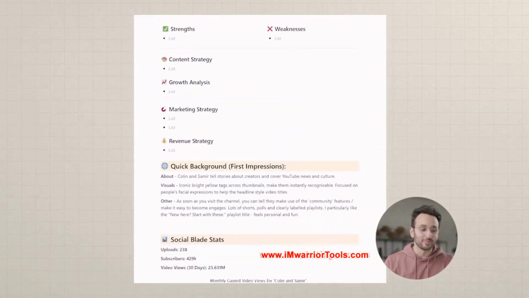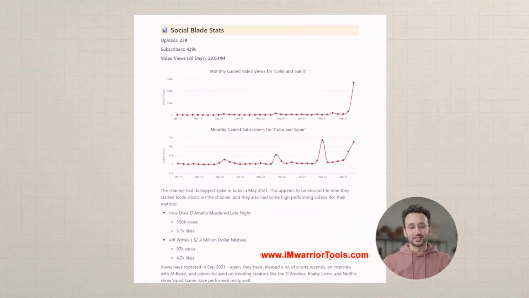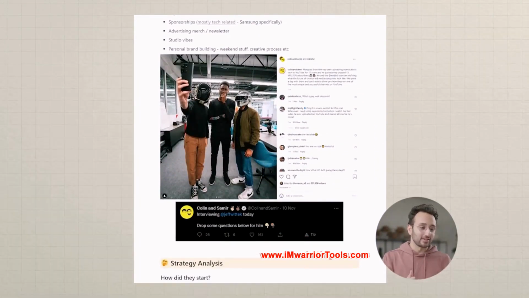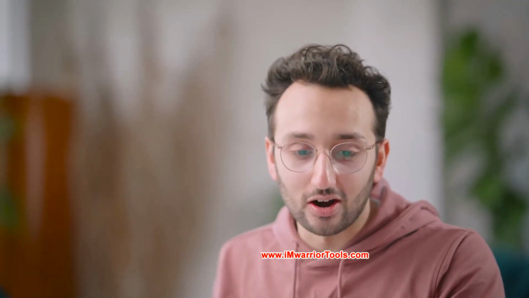This is the competitor analysis template, and I'm going to use my friends Colin and Samir as an example of competitors. Again, they're in a different space to the Part-Time Creator Academy, but we considered them competitors anyway because they are broadly in this kind of creator economy niche. So in the template, we're going to be asking strengths, weaknesses, strategy, growth analysis. What's their marketing strategy? What's their revenue strategy? And here are some of the things that we did for this.